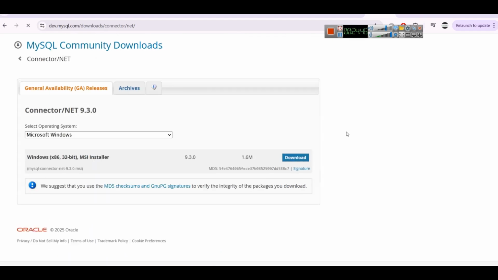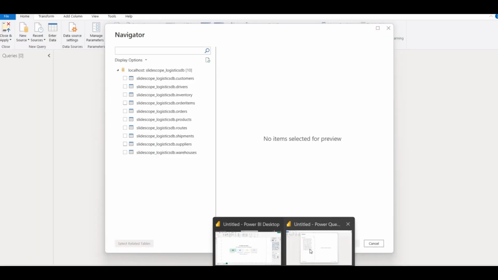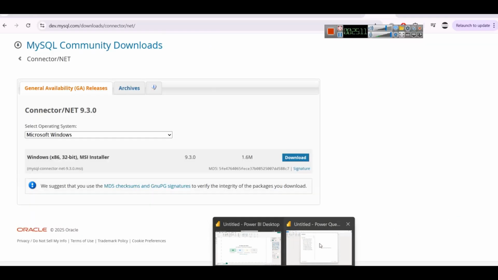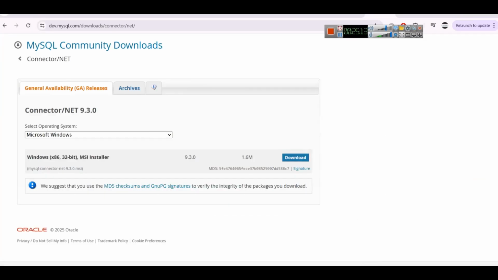So once it will ask you, when you will click there, it will take you to this connector. So from here you will select your operating system and you will download the software, okay, which is 1.6 MB, and then you will install the software. Then you will reopen Power BI and repeat the process. So remember this step.